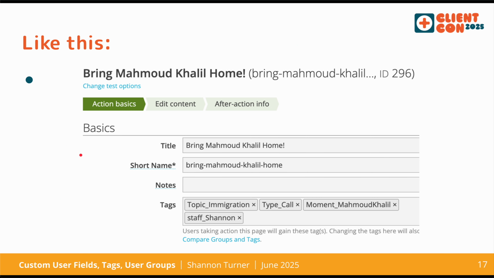Here's another good example of how you might use tags. Each tag tells you a single fact about this page and the users who took action on this page. This broad topic here is immigration. You could also add other topics like Palestine, but the type of action it is, it's a call page, and so on.